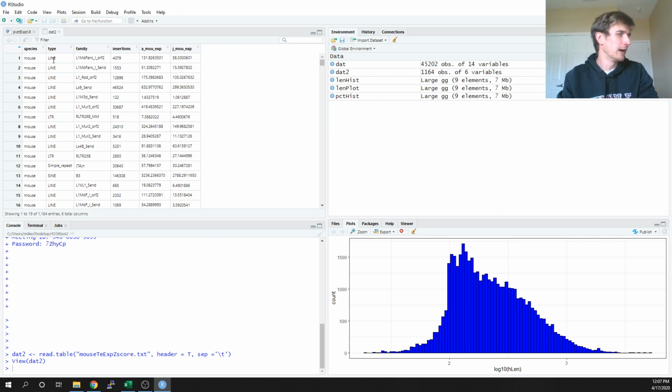Species defined, type defined. So my types are LINEs, SINEs, LTRs, and DNA transposons. These are all the big four categories of transposable element types. LINE stands for long interspersed element. SINE is a short interspersed element. LTR is a long terminal repeat, and LTRs are very similar to a lot of viruses. And DNA transposons are their own unique kind of TE.